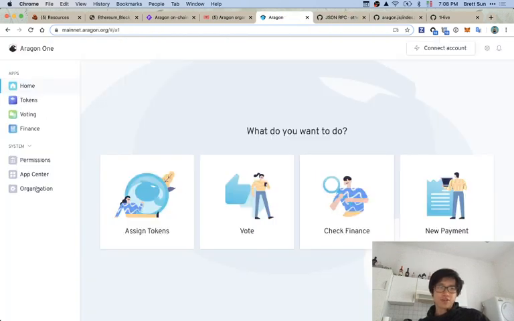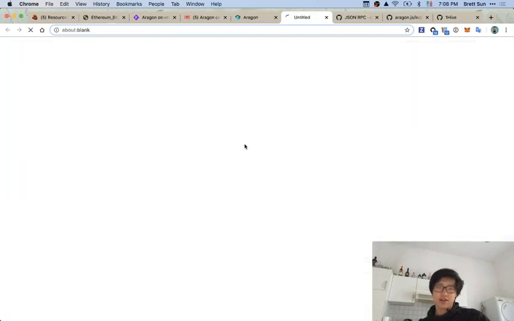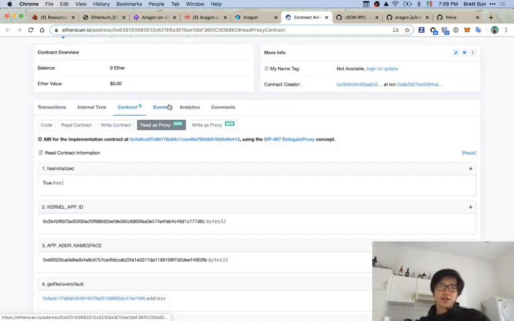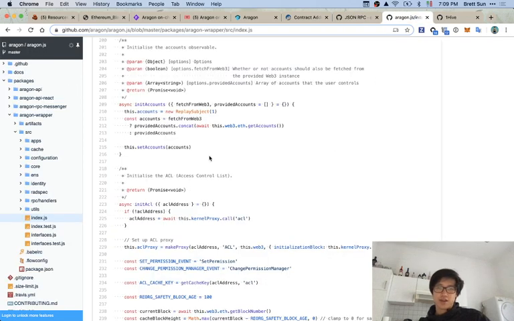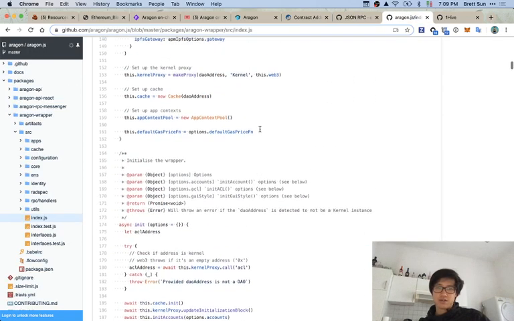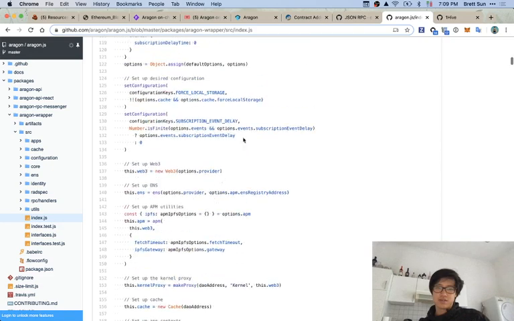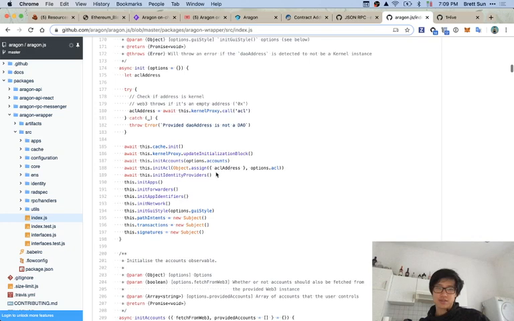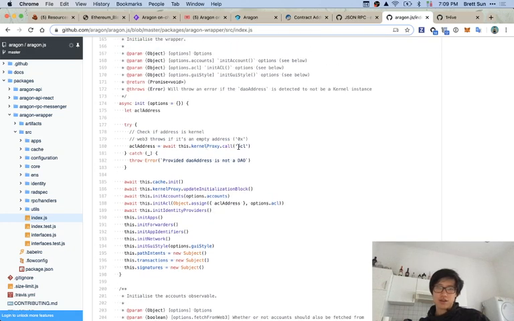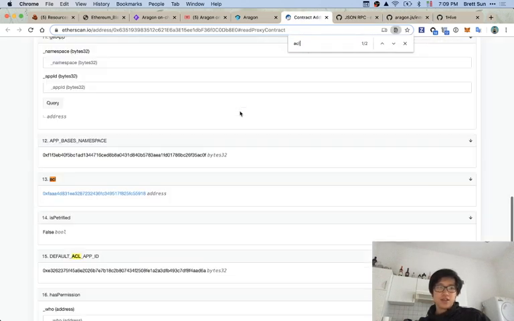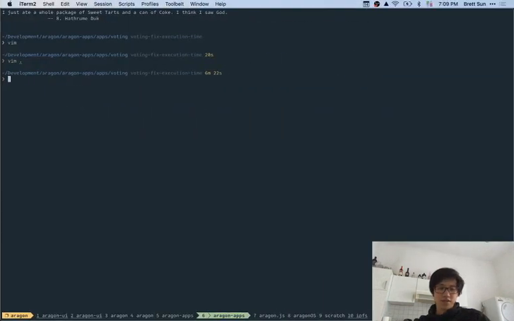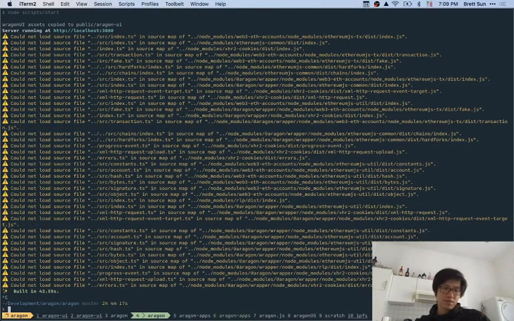So that we can see that on Etherscan, just very quickly here, go from the kernel. If we read as proxy, we'll see here that we call, where is it? The init kernel proxy that call ACL. If we look for ACL, this is what we get back. And let me actually run this. I can do this.